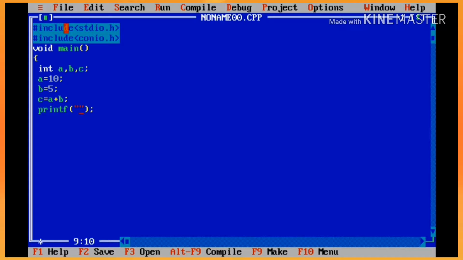Then the printf command comes. This will display the result of a and b. This is the sum command, and sum equals %d, comma c. This will display the value of c in the place of %d. Then comes c equals a minus b, that is the subtraction command. In the same way, we will write subtraction in the printf command, and the result of the difference will be given at the place of %d.